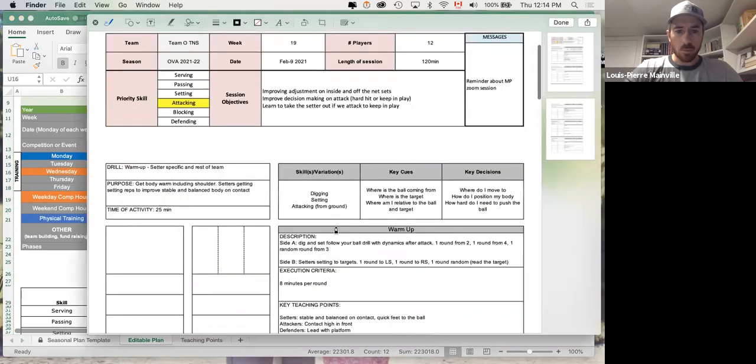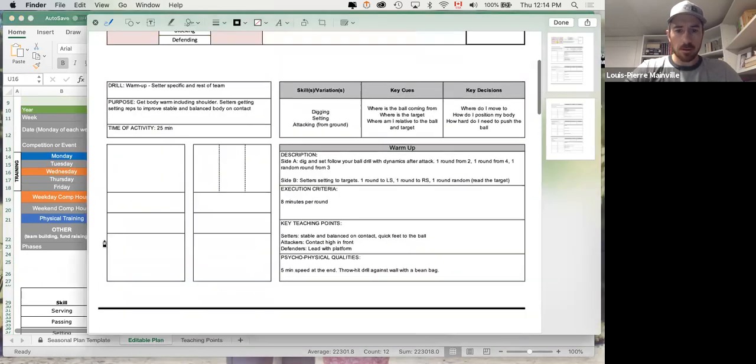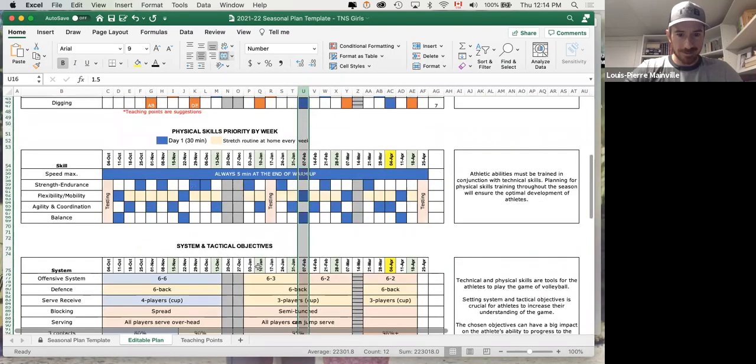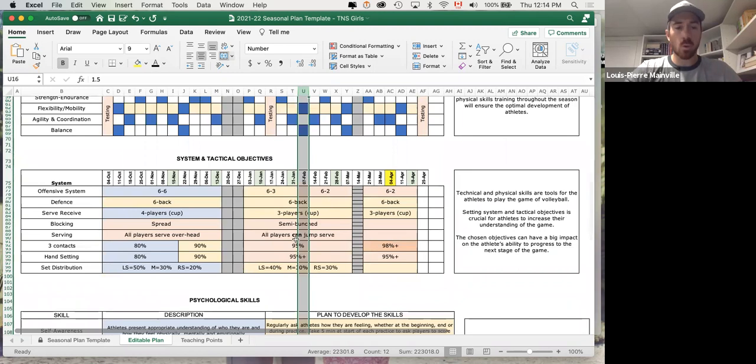So with my warm up here, actually, let's just go to the tactical and system objectives, because there's a reason why I chose this session this week. The reason was that this is the first week after our event on the 31st, the week of the 31st of January. First week where we are going to start using a 6-2 offensive system.